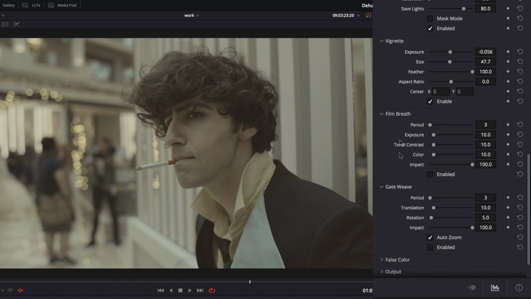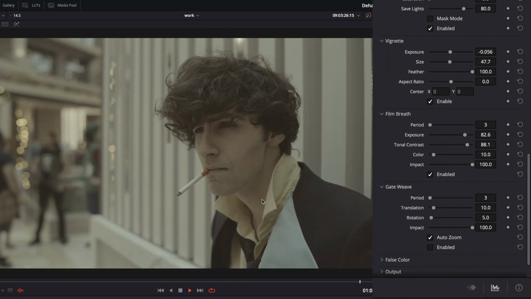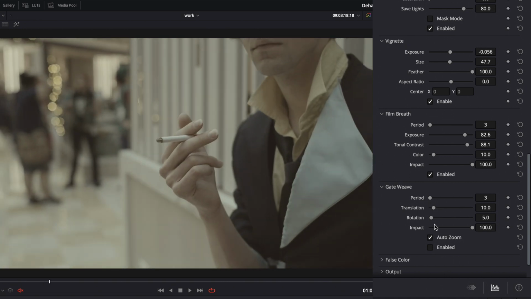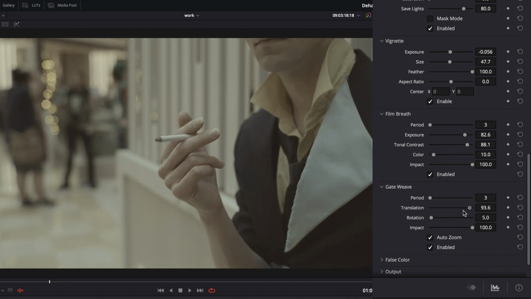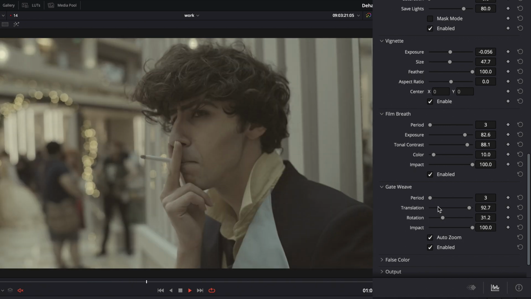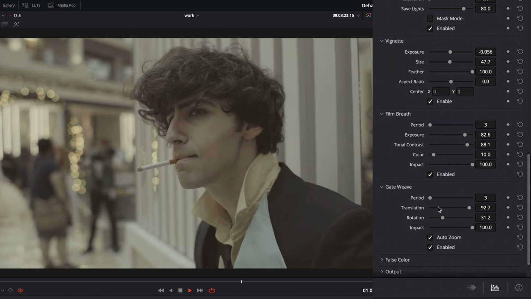Now the film breath and gate weave, these emulate the physical film moving across, say, a projector. It gives you kind of this shake. Let me just crank these up. I'm going to crank these sliders here. See, that looks like the light level is changing, like the film, as it goes past the bulb, the lamp, it's changing in brightness. And then if I turn on the gate weave, it's going to make it look like it's moving around. It's going to kind of bounce that image around like the film is kind of bouncing around loosely in the gate. Again, pretty cool effect.